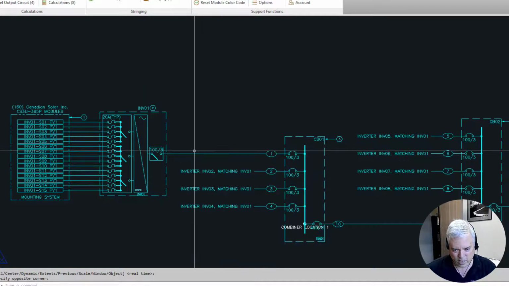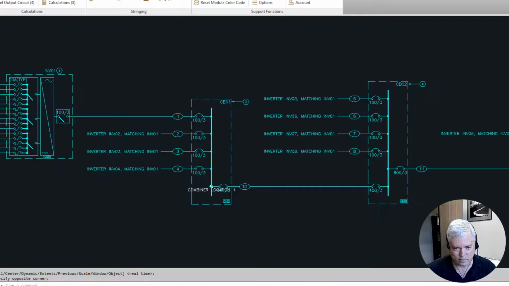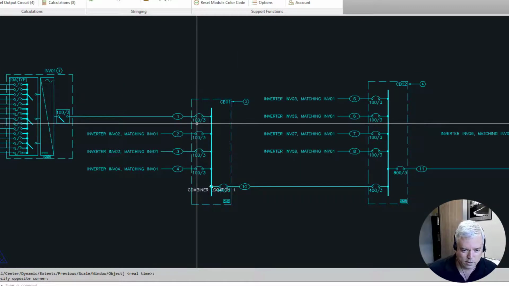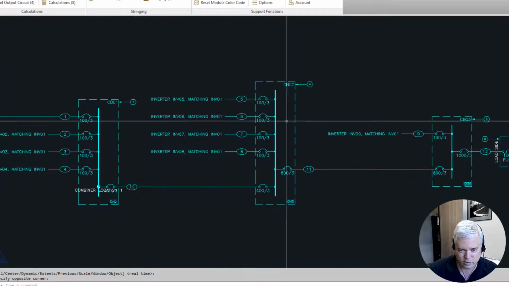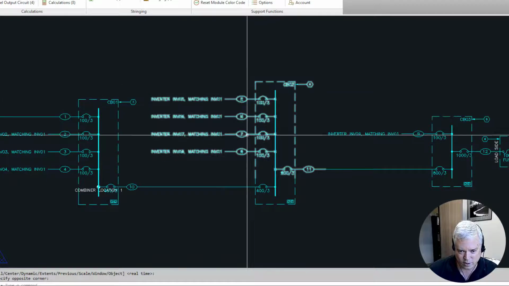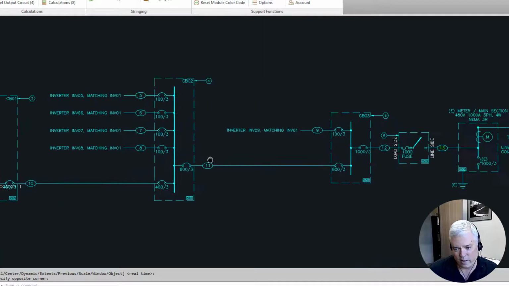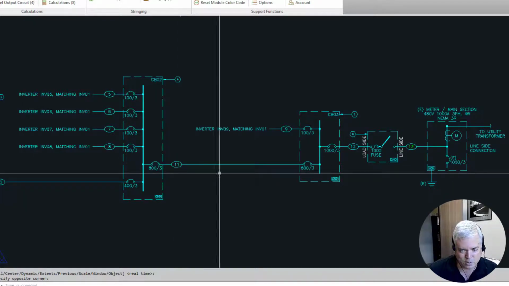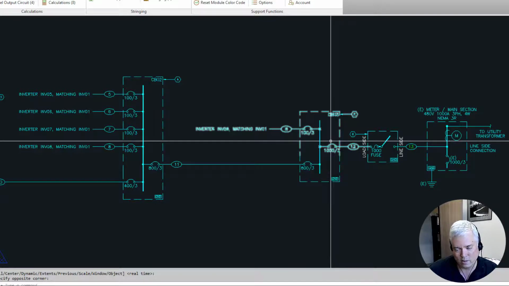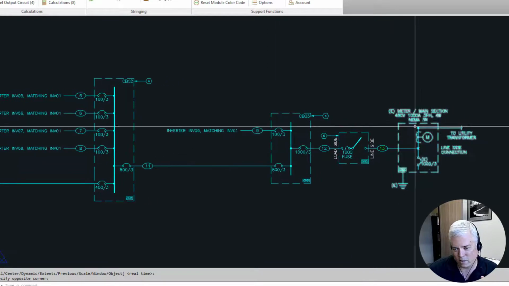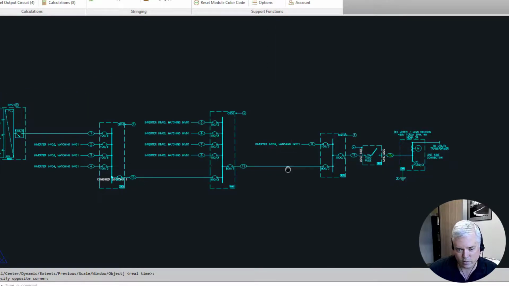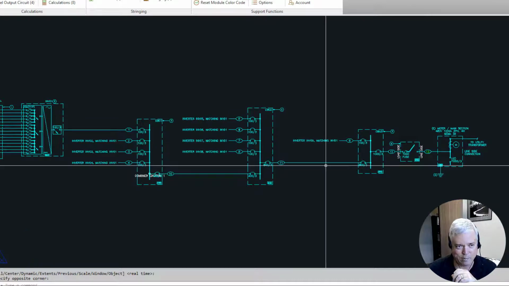And then it goes AC into a combiner panel, and this is combiner box 1, and then combiner box 1 goes into combiner box 2, as does another 4 inverters, and then the output of combiner box 2 goes into combiner box 3, as well as a 9th inverter, and then it goes into the main switchboard. So I created this just as an example.